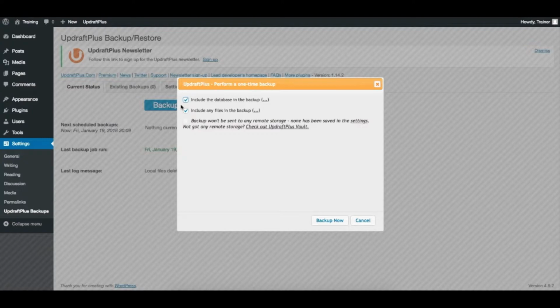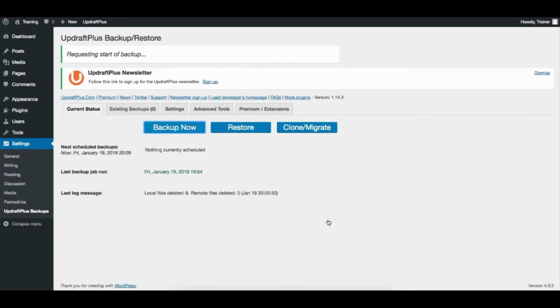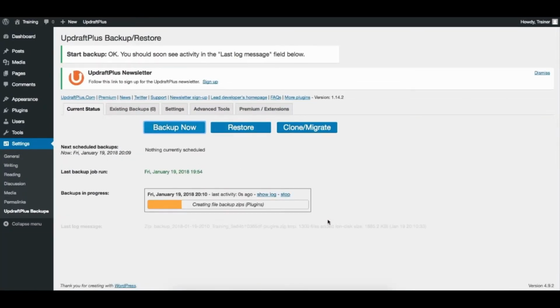Now the next option is to include any files in the backup. Again, this is another one that you'll probably always want to check. This one includes your plugin files, your theme files, your media libraries such as images you use in your blog posts, and all that kind of stuff. Next, all you have to do is click the Backup Now button.